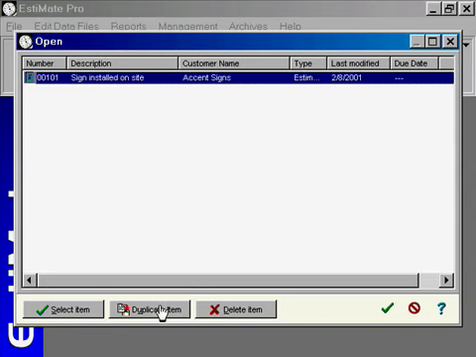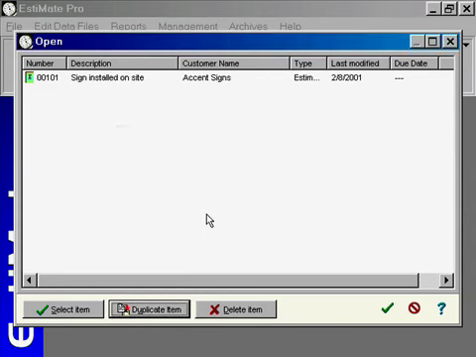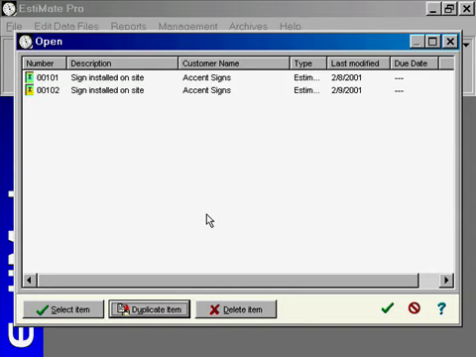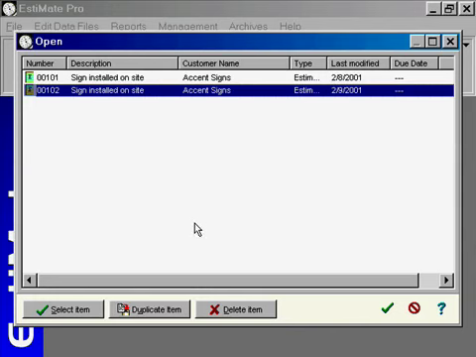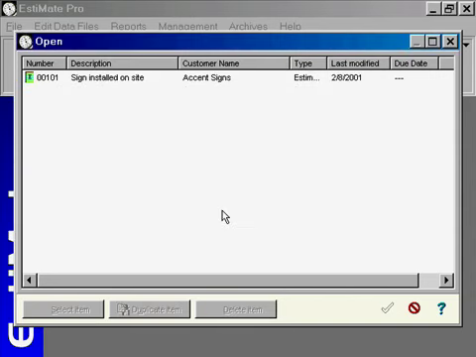You can also click Duplicate Item, which we will do here. And then it says, do you really want to duplicate this item? And you click Yes. And it will create an exact copy of that estimate. And now you have two. And notice that it added the next number in sequence to that estimate. You can also delete any item in the list by clicking Delete Item and saying Yes. And there it's gone.